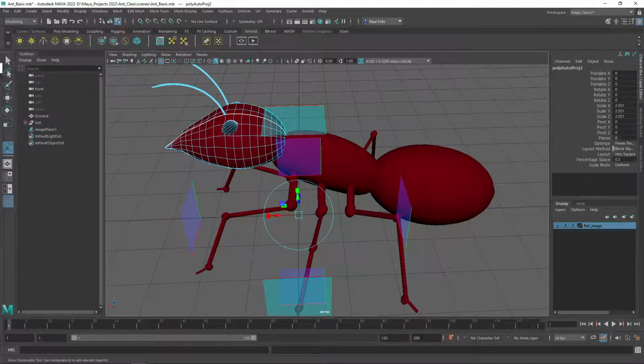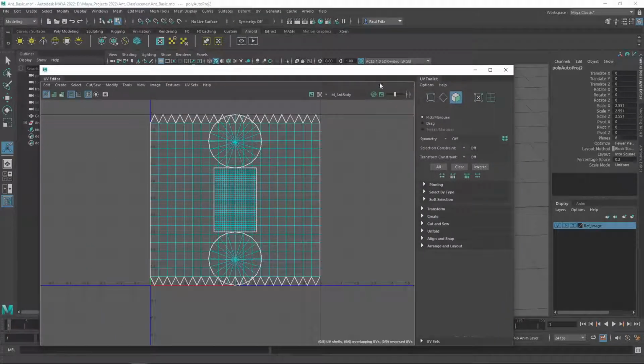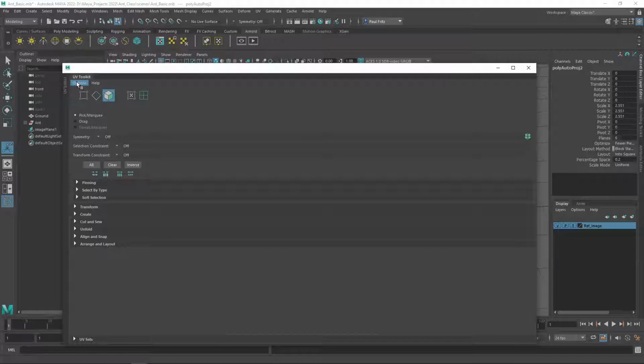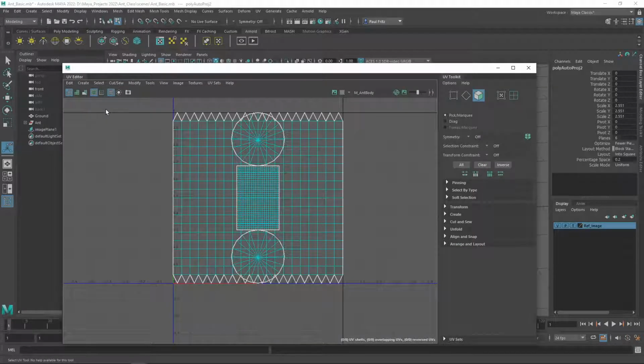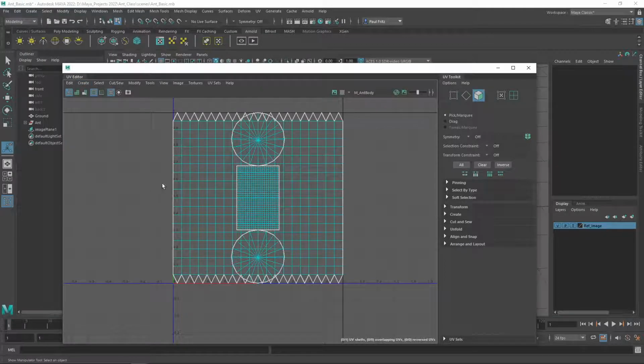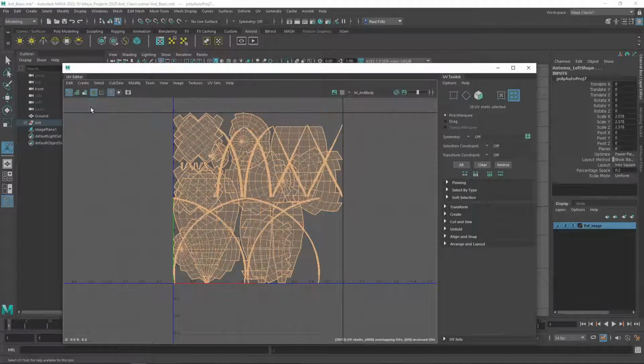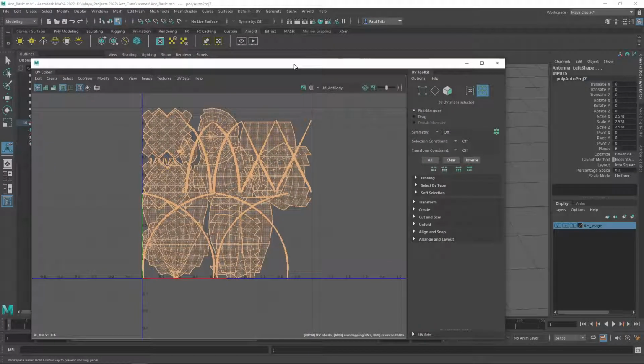Now the head is going to be a little bit more complicated because the head consists of the eyes and the antenna as well. So what we're going to do first for the head is, with it selected, we're going to go to create, and then go to UV shell, do a marquee select of everything, create automatic, and it's going to lay everything out kind of messy, and it looks like it's all on top of each other.